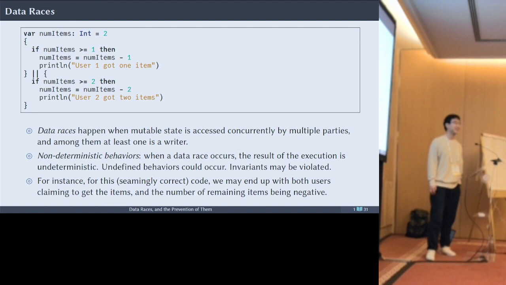I think everyone here knows, but I'll explain briefly. A data race happens when mutable state is accessed concurrently by multiple threads, and at least one of them is mutating it. For instance, in the example here, we spawn two threads, so the two bars are basically running two expressions in parallel. It's a hypothetical syntax, and these are two users. The first one tries to acquire one item, and the second one tries to acquire two items. So this is certainly a data race because the nonItems is accessed concurrently by these two threads.